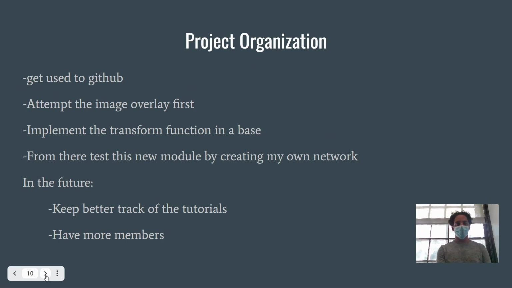Project organization. This is my first time in RCOS, so I had to get used to GitHub. Type the image overlay first, then use the base module to work on my new corruption, and then afterwards test this model to verify if it works, obviously.